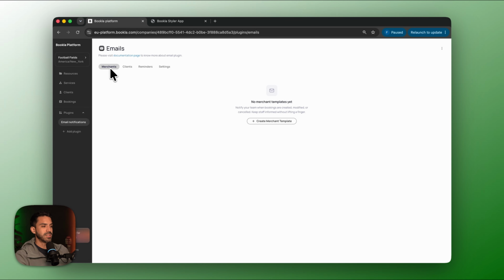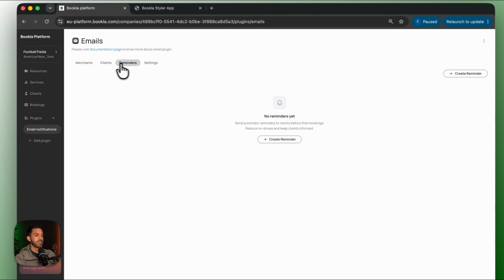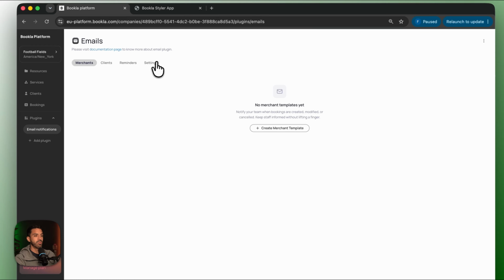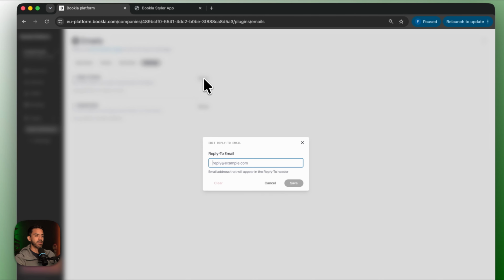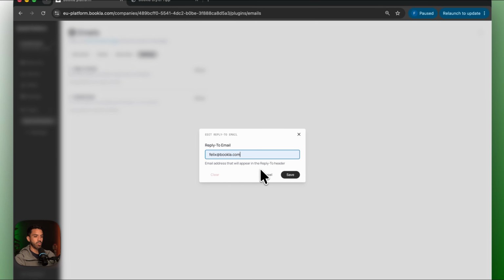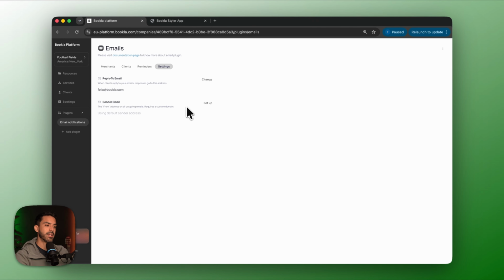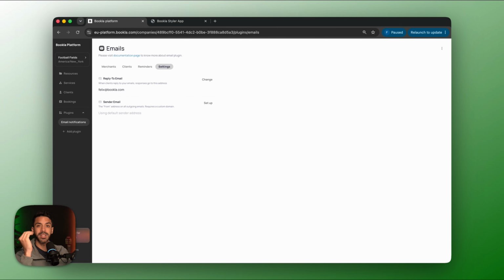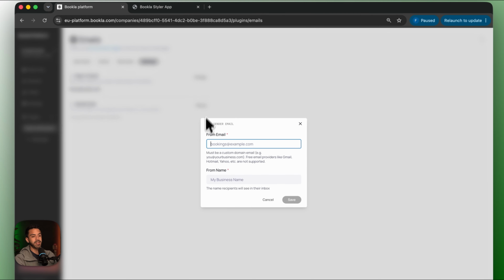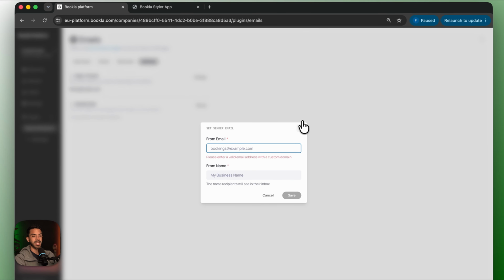The way it works is that we have merchant, clients, and reminders. These are template holders, and then we have some settings. I like to take care of the settings very quickly. So we need to add a reply to email. If you have your own domain and you want to add it here, you can change the name of the sender's email, and you can use your own email and name of your company as sender's email, but beware that you must have your own domain. To do that, you just click here, add the domain here and the business name there.